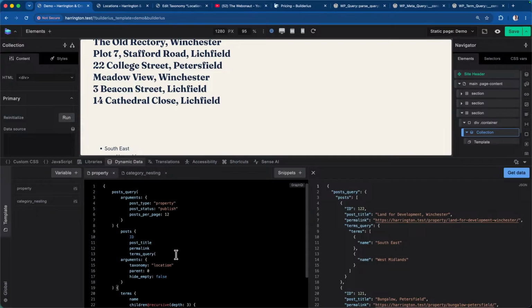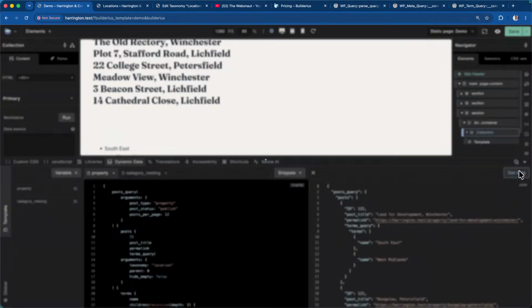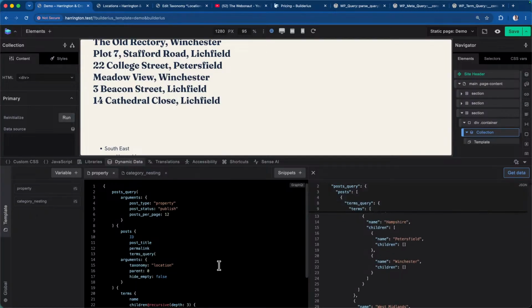and yeah, we have our terms query, location. If I do a get data, it should work. So the only thing left is that object ID. So let's see if Sensei AI can help us out. So I'm just going to go back and Sensei AI.